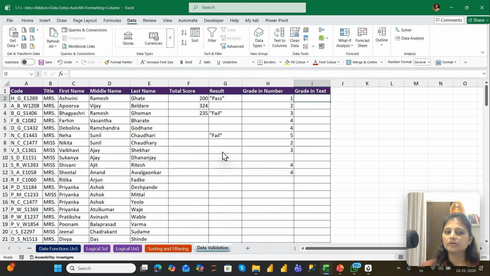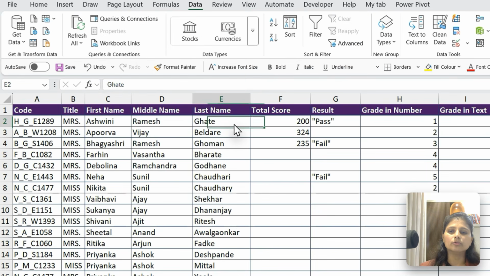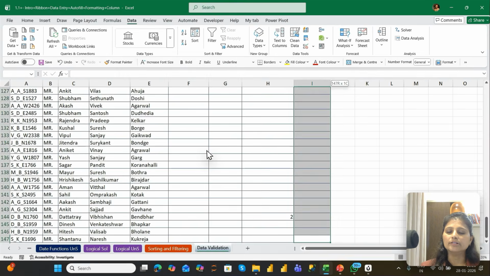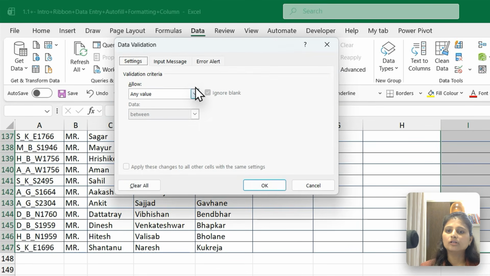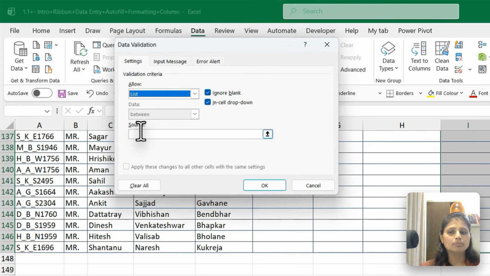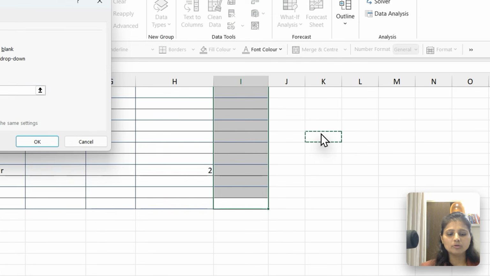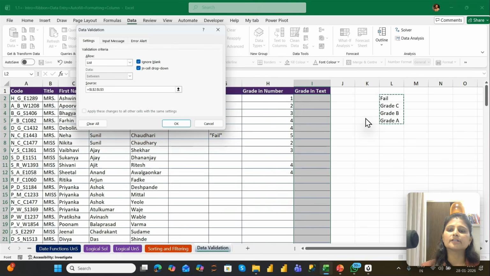Now, like I did it for numbers, maybe I want it for the text. Then I want to go with some predefined list. Like I have written here: fail, grade C, grade B, and grade A. So I'm just passing the list and I want the user to choose something from the list only. He cannot write his own values. He needs to choose something from the list. That can also be done. So I'm selecting the data, going for data validation. I'm choosing the option allowed list. But then what is the source of the list? I'm going to either write the list or just pass the range.